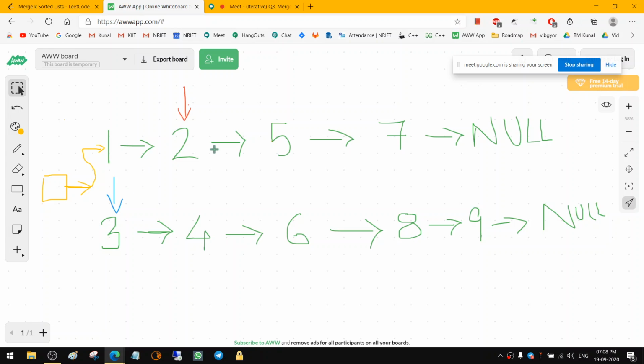Now I'll do the comparison again. Two is smaller, so we'll advance our current pointer. Initially the current was right here. So we linked current with one, and after that we advanced our pointer to here, and we linked current to 2. After doing that, we'll move the red pointer to the next node, and we'll move our current one step ahead, whatever we have chosen.